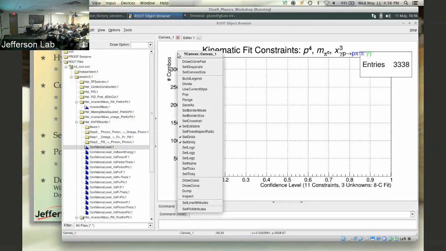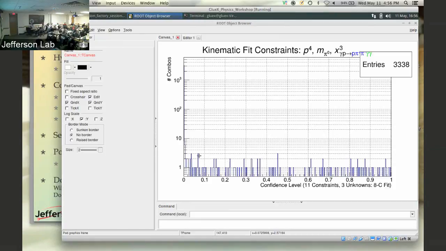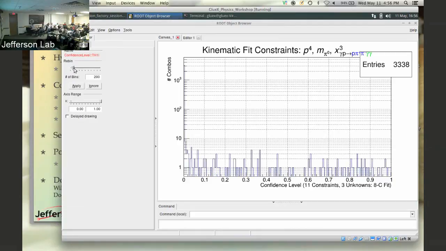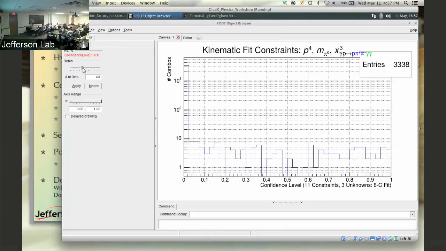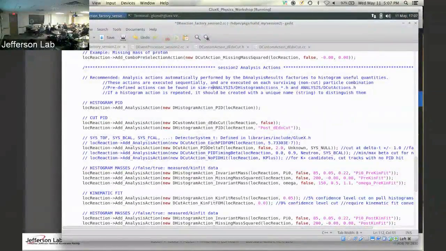All right, let's go log y. So we see this giant spike at 0. Change the binning. All right.